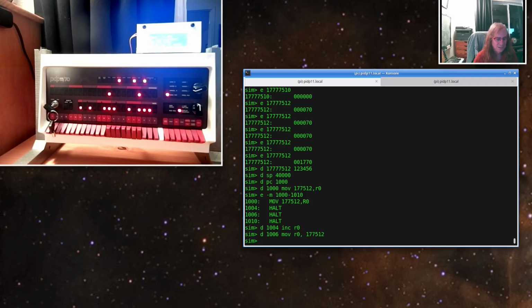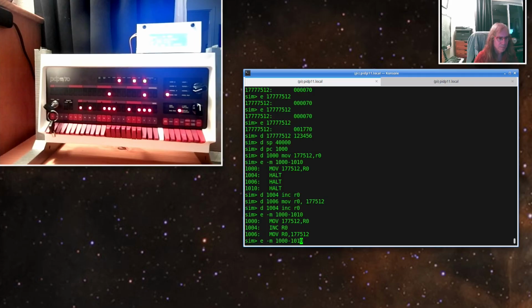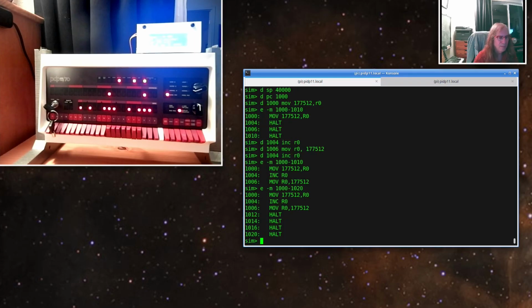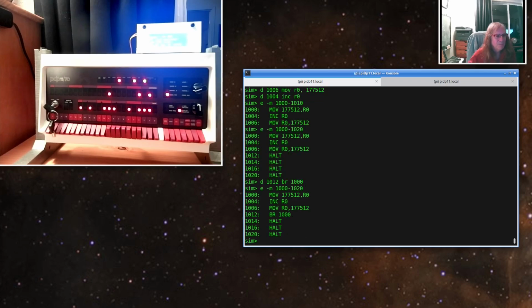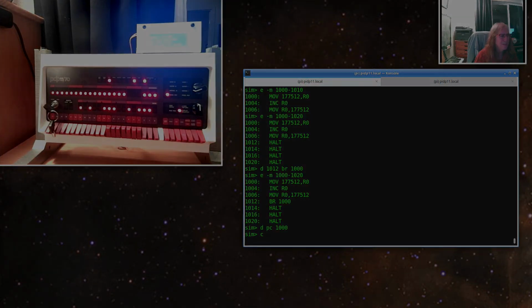And then move it back out to the switches. I'm not sure how big these instructions are. Okay. So there's a simple program right at location 1000. Read the switches, put it into R0, increment R0, move R0 back into the LEDs, and then branch back to 1000. Put 1000 in the PC and say continue.